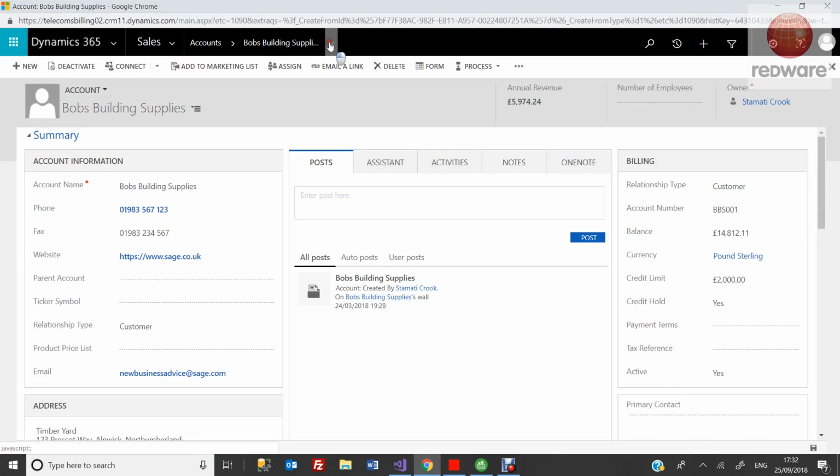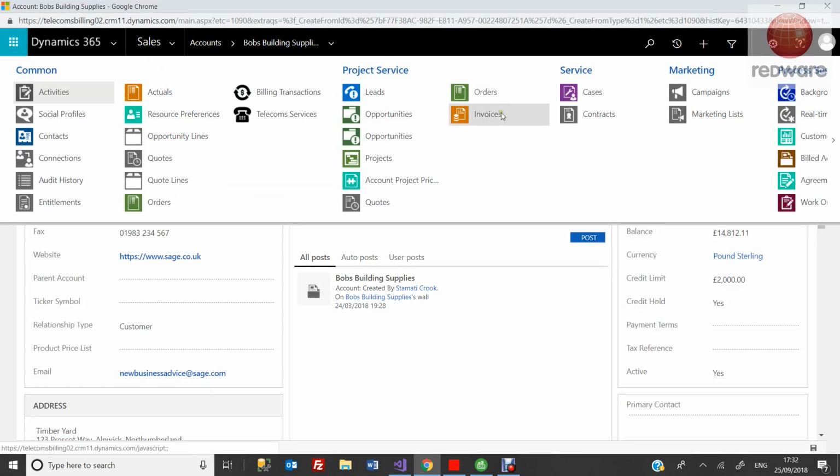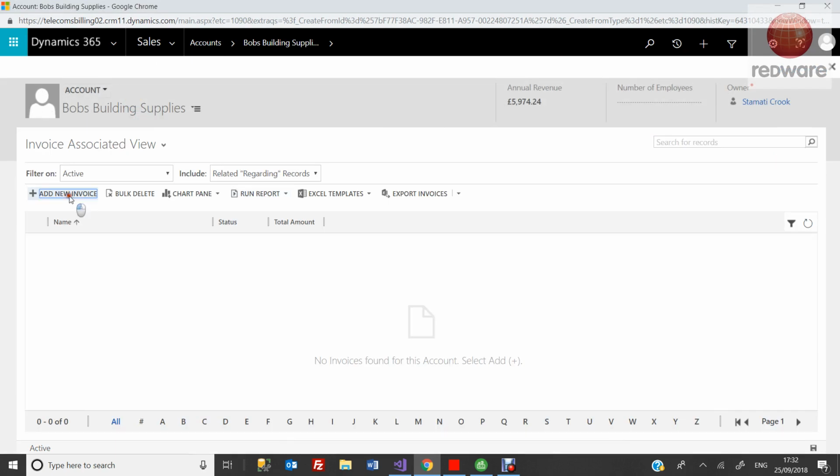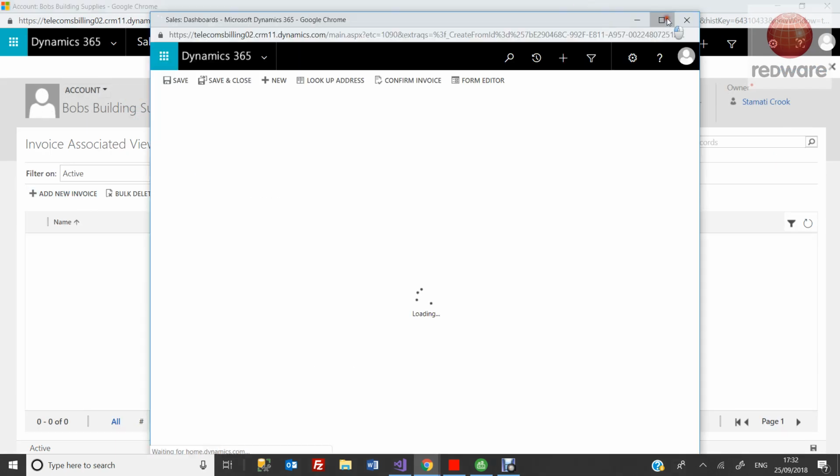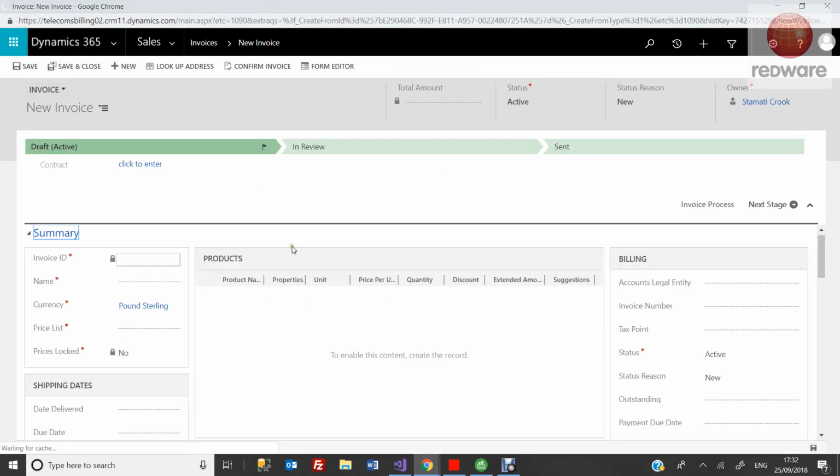So first let's add an invoice against Bob's Building Supplies. And our philosophy is to use the CRM fields as much as possible, so there's very little here that is not familiar to standard CRM users.